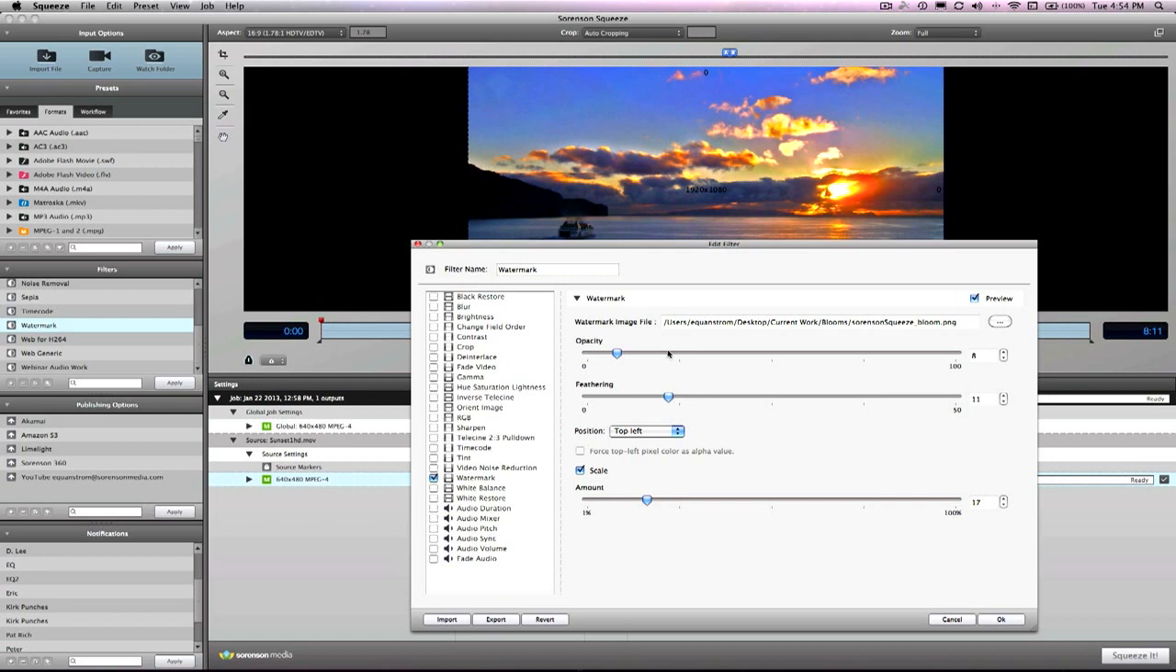Kirk, why don't you explain the difference between opacity and feathering? You're expecting me to wax poetic after you've marked the bloom? Well, my hopes were too high.